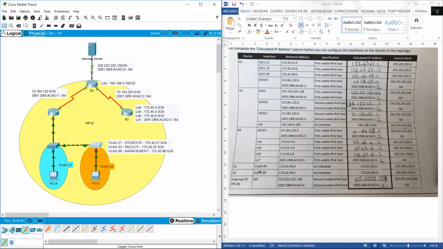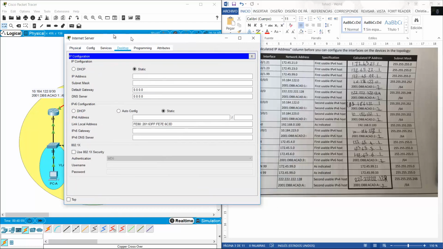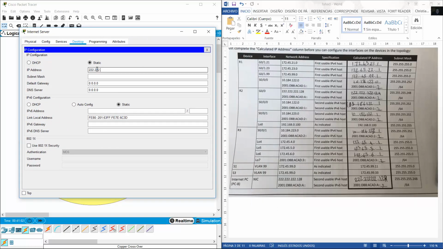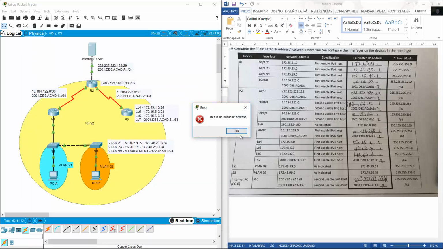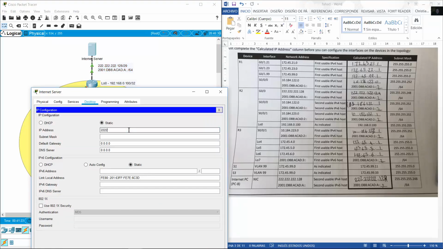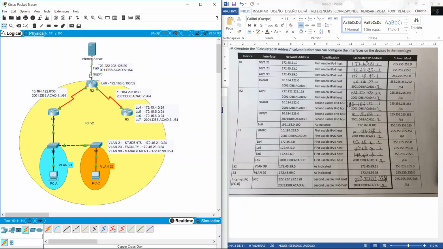Finally, Internet PC on the interface. Okay, the second usable because the router has the first. Remember, if 28 is the subnet, 129 is the first, 130 the second. 129 is 248. The default gateway is the router. So the router is 129, the first IP. Okay, this is the default gateway for the server, gigabit 0/0 on R2.